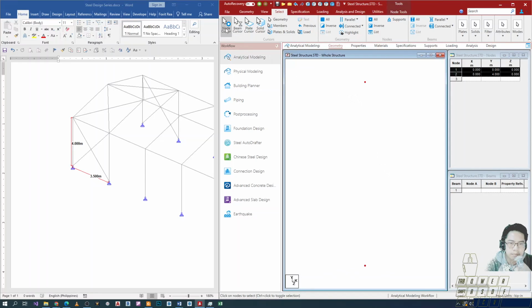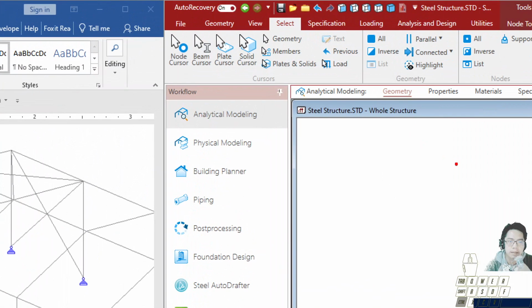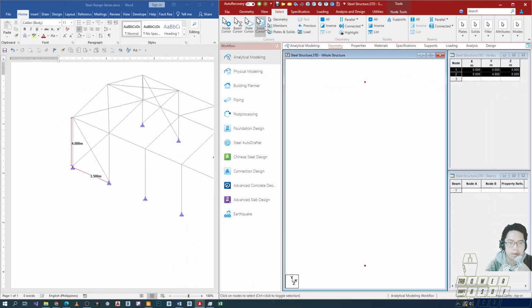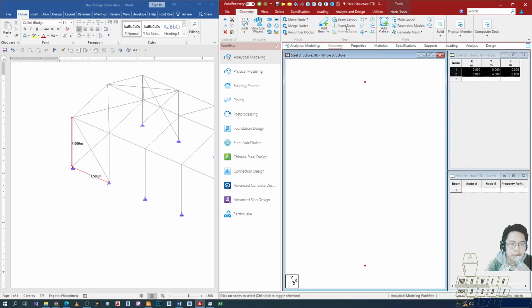And then once again, pipili natin yung select. Okay? And then yung nodes, node cursor. Select natin yung dalawang nodes. So mapapansin natin dito, mag-highlight sila. And then pupunta tayo dun sa geometry, and then under add beams or beams, ko-connect natin sila along the Y. Yan. So etong yung button na to, connect beams.